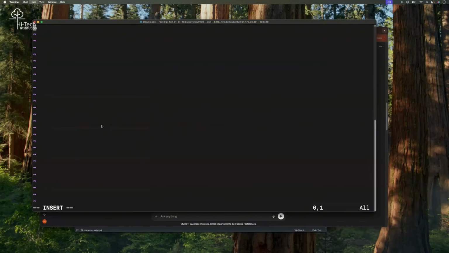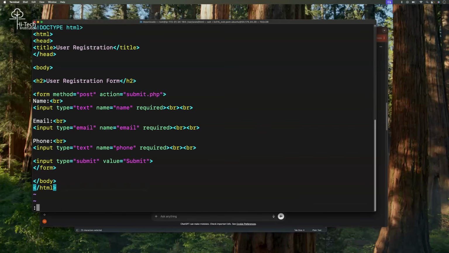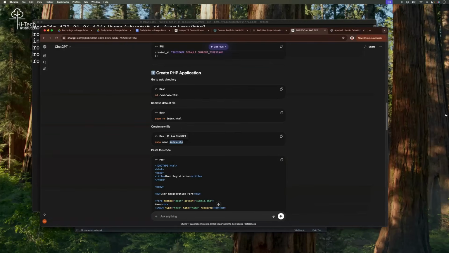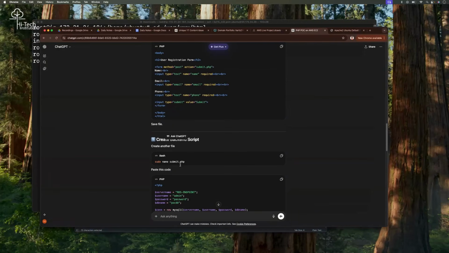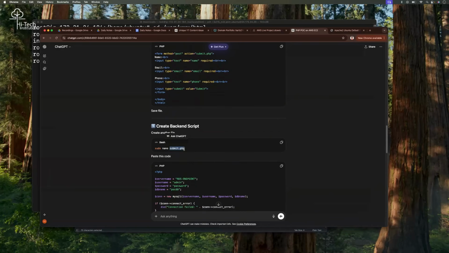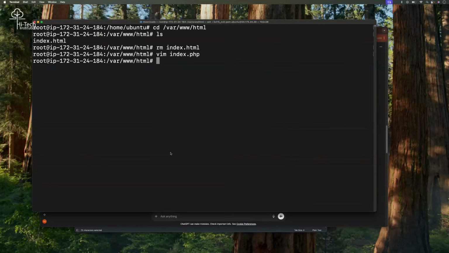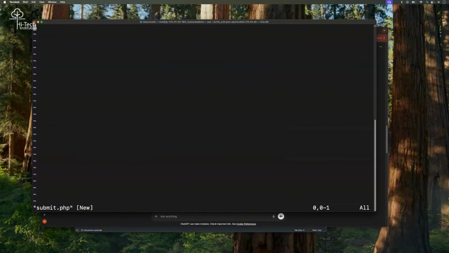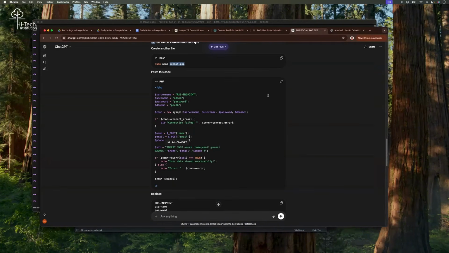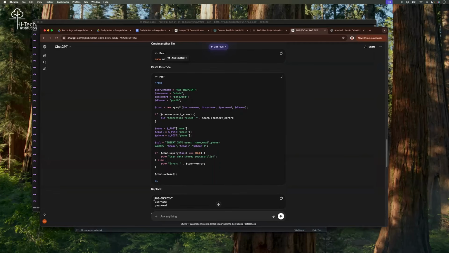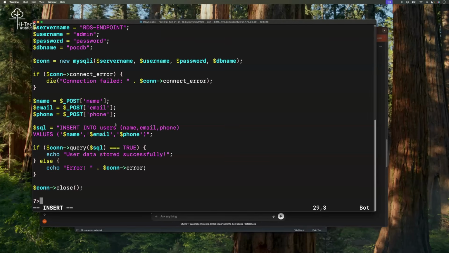So I'll create the user registration form. Once the form is created, then I need to create a backend script. It should be named submit.php. So Vim, this is the backend script. Here you can copy this script. Okay, so we need to update this information. We can update it, that's not an issue.